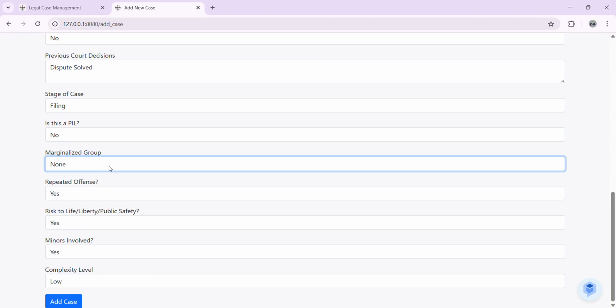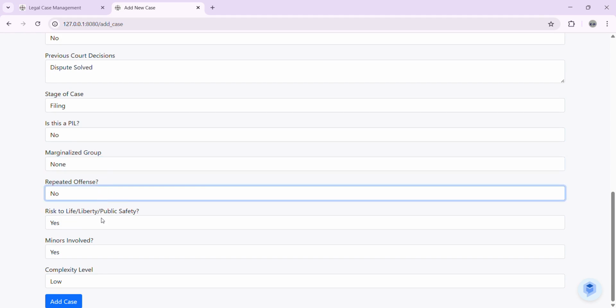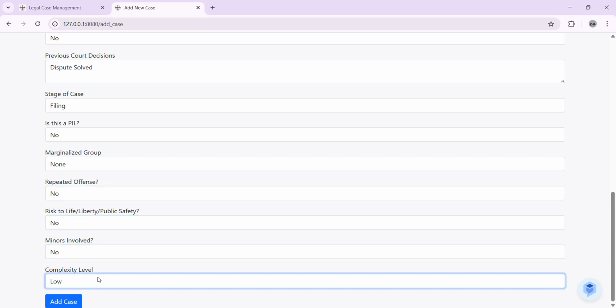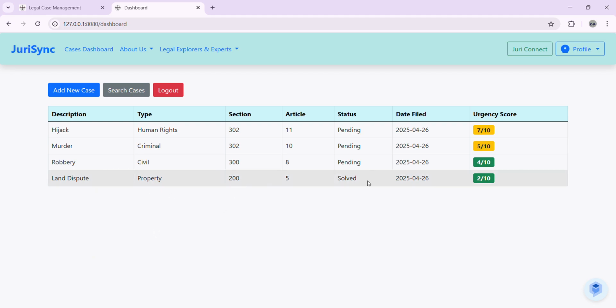Then is this a PIL? No. Marginalized group? None. Repeated offense? No. Is there a risk to life? No. Minors involved? No. And let's keep the complexity as low. And let's add a case. And see, this solved case is added at the end with urgency score of 2.